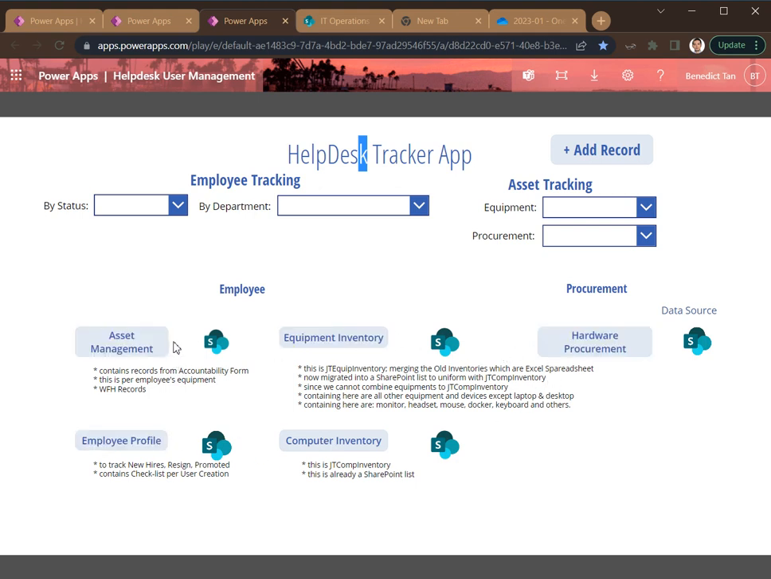Mainly it is the equipment inventory and asset management. By the way, this app is not being used most of the time. I created this as a personal project. If you click this one, you will go directly to the SharePoint list. This is just to view what it looks like. So you can add a record.